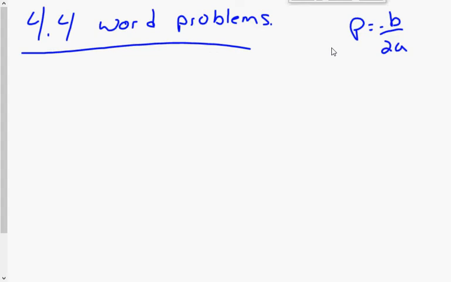All right? So the first one I'm going to do, I'm not going to write this out, but it's example 4, page 252.